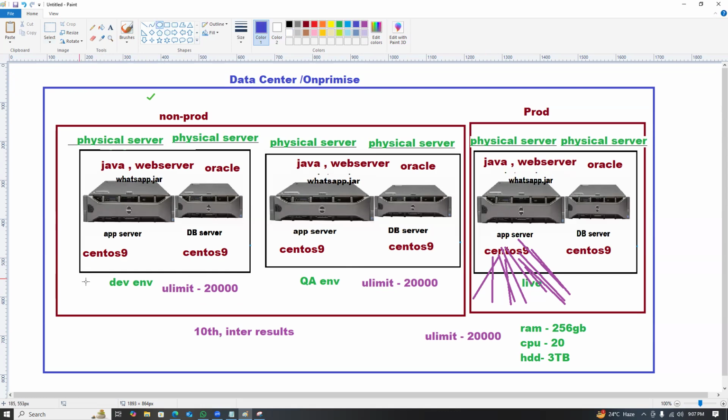How many in the QA team? How many in the development team? We have only 2 developers working on this product. So do we need this many resources for the QA and dev servers? We don't need them, right? Only 2 people are using it, but the capacity is 20,000 people.